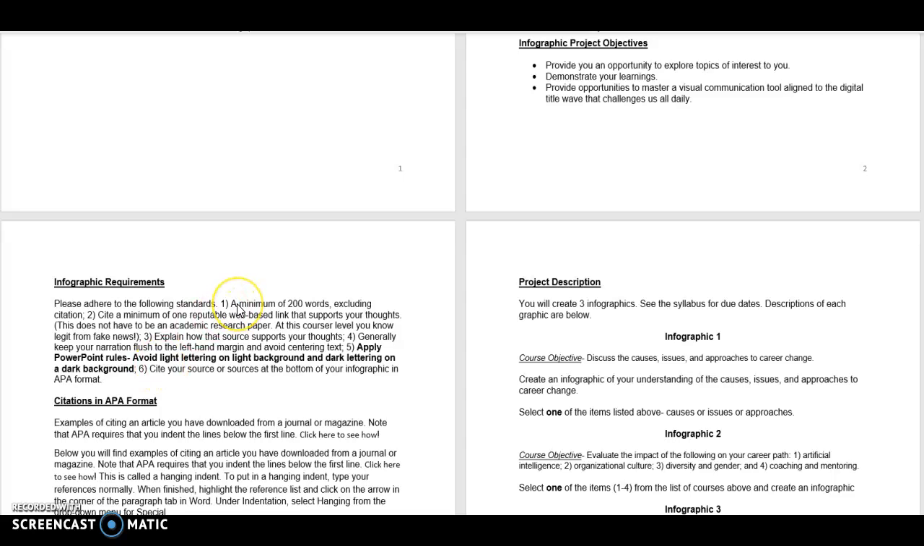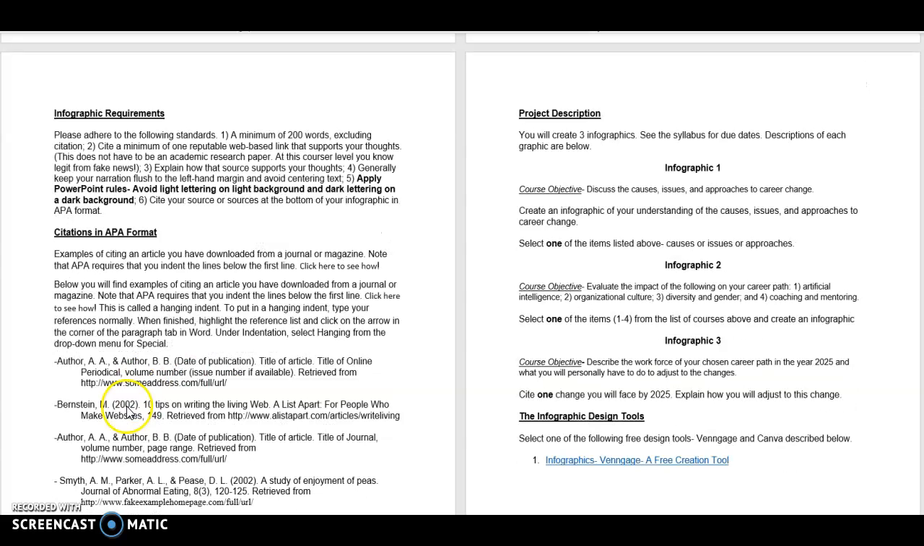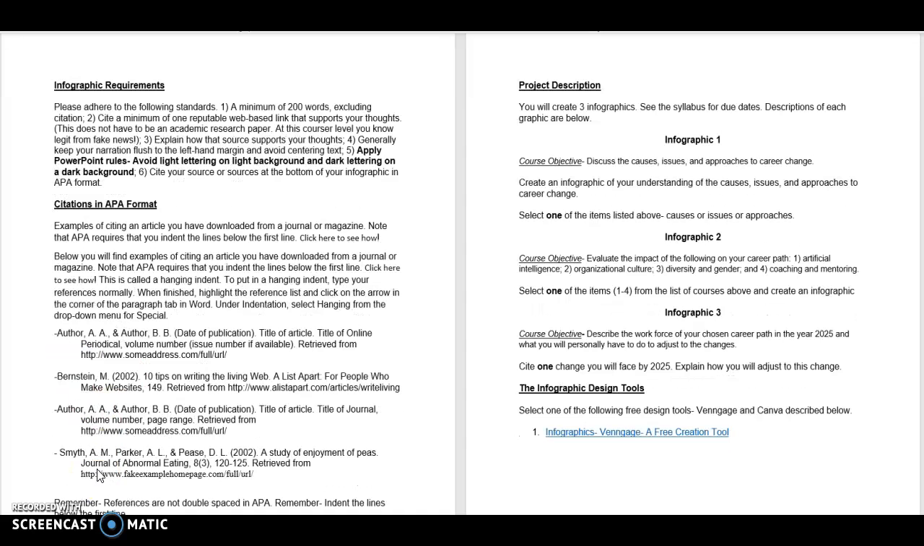It's 200 words, but you're not counting the citation. And I've given you an example of a citation just simply to follow in APA formatting. You have 3 infographics for Yellow Dig. Each is tied to a course objective.